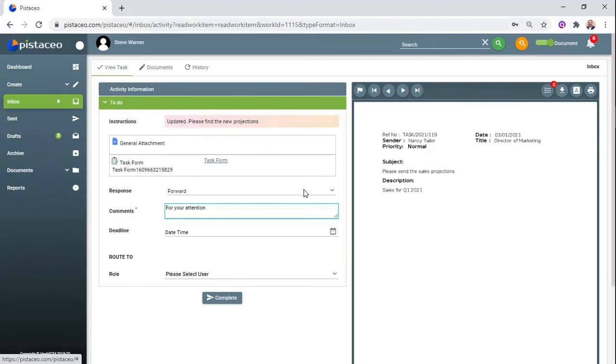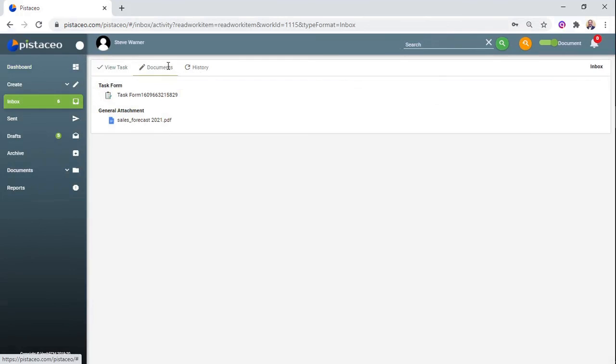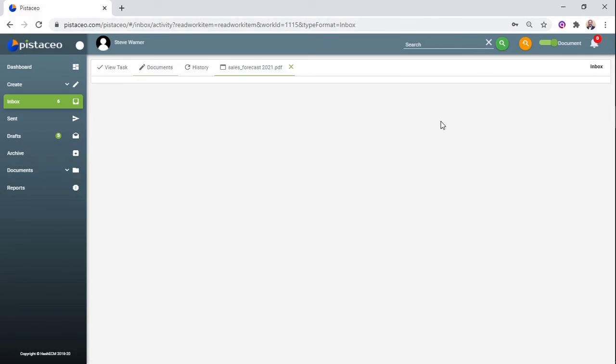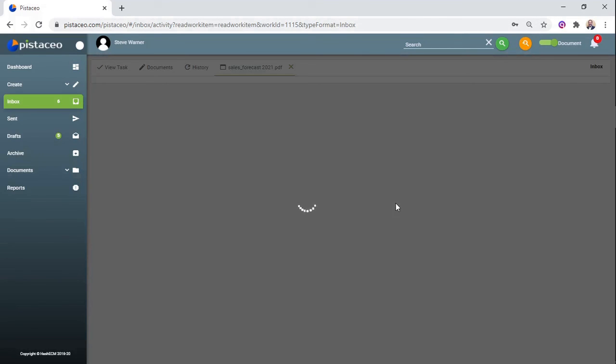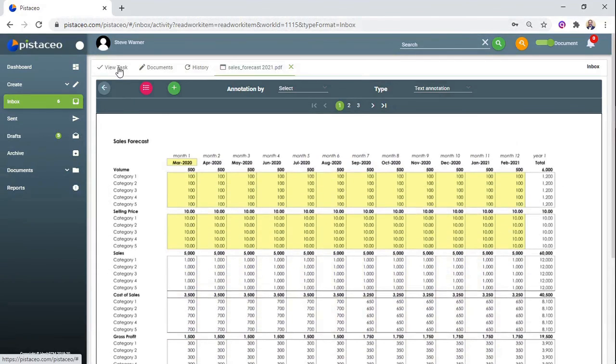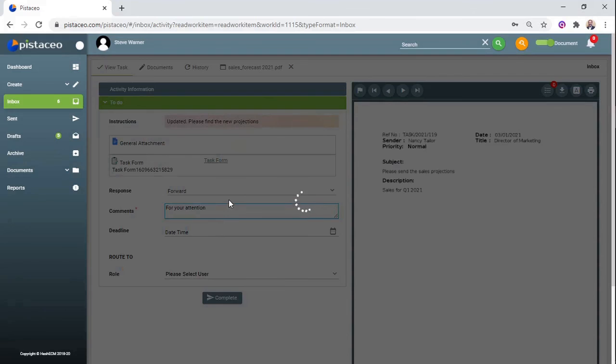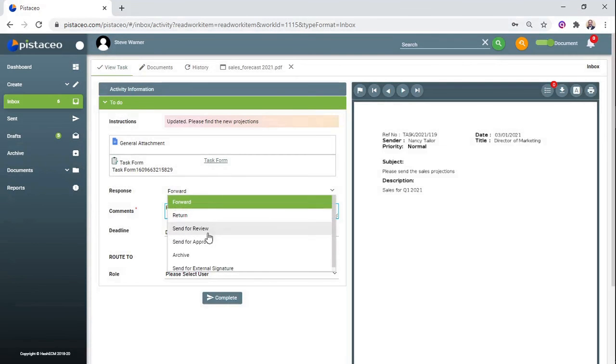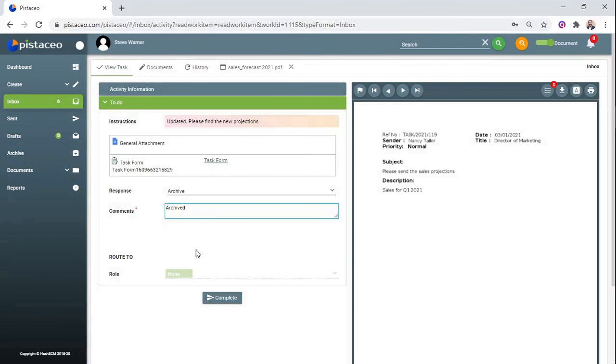The task is now back with Steve. Steve can find the submission from Greg. He opens the document and views it. Now Steve is satisfied with the results. He decides to close the workflow by archiving the task. At any point, Steve can go to his archive folder to see the task there. He can search for the document in the repository as well.